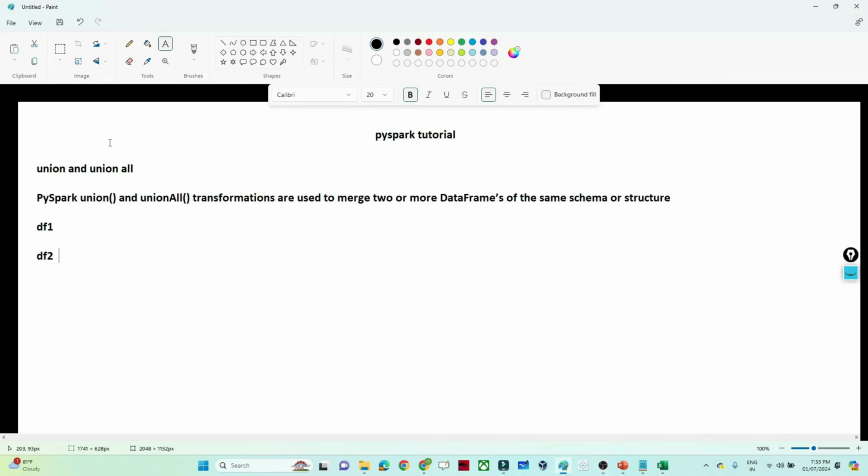Hello everyone. In this particular video we are going to see the union and union all transformation. Union and union all transformations are generally used to merge two or more data frames of the same schema or structure. For example, suppose I have data frame 1 and data frame 2, and I want to combine these two, then I can use union and union all. It is similar to SQL. In SQL also we perform a union operation, right? Here also it works in the same way.